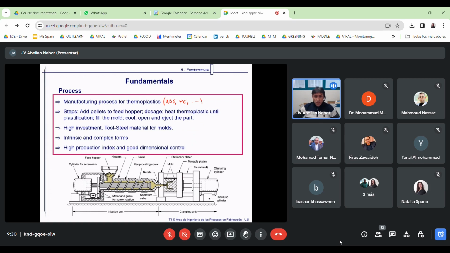And the equipment that we need to use for injection molding is this type of equipment. You can see that all this is an injection machine. This injection machine has 2 parts. We have an injection unit, which is where we produce the injection. We melt the thermoplastics and inject them into a mold that is here. This is the mold. And we have another important unit, the clamping unit.